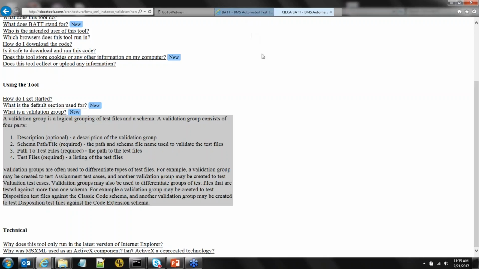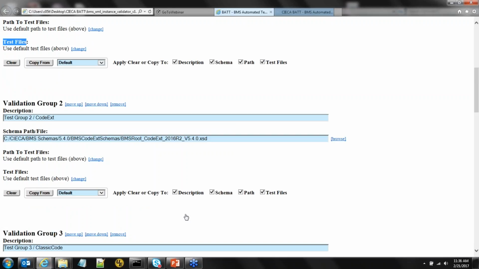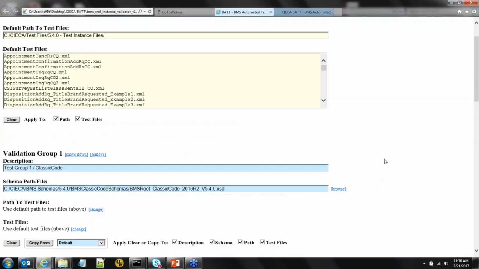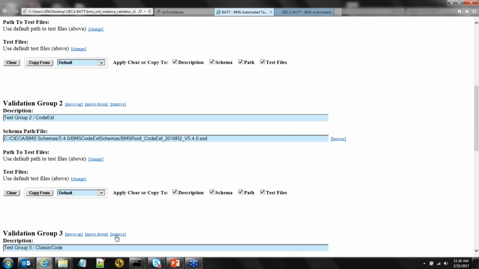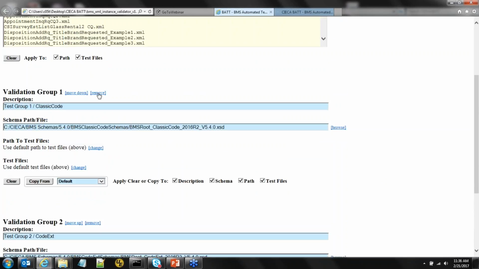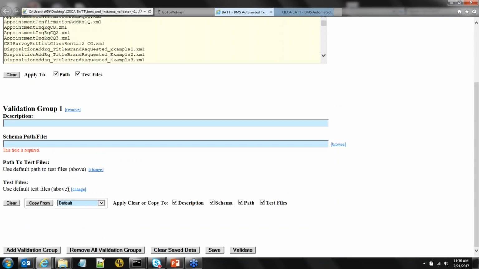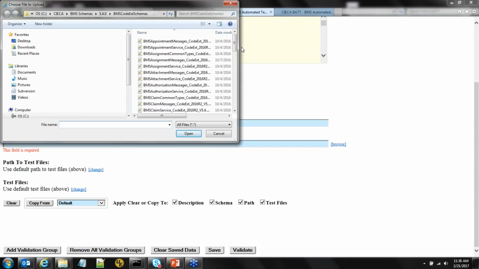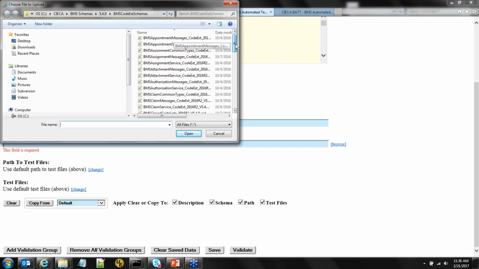Okay. So validation groups can be used to test the same data against two different schemas, or it can be used to test two different groups of data against the same schema. So let me see if I can demonstrate this a little bit. It's probably easy if I start over again. So if I add a validation group, the first one I'm going to do is test the same group of data using two different schemas.